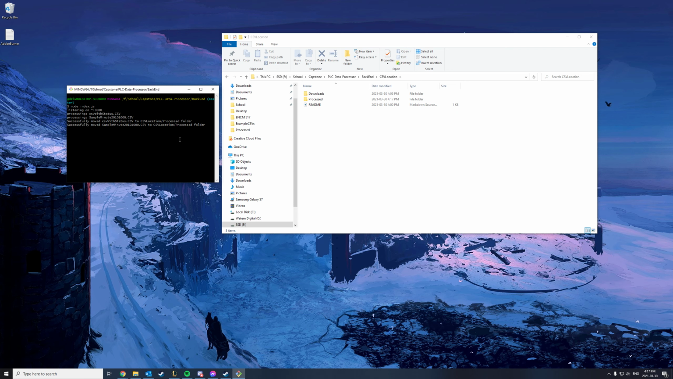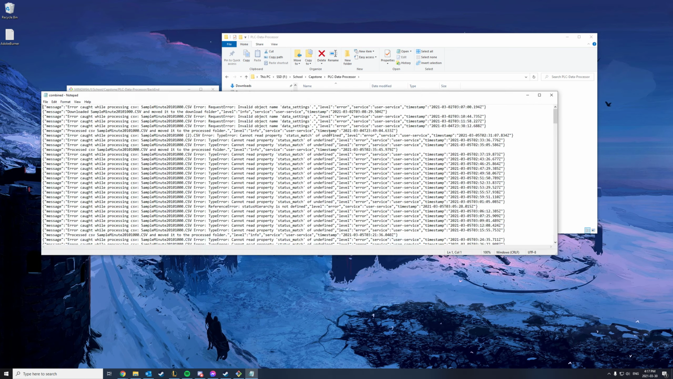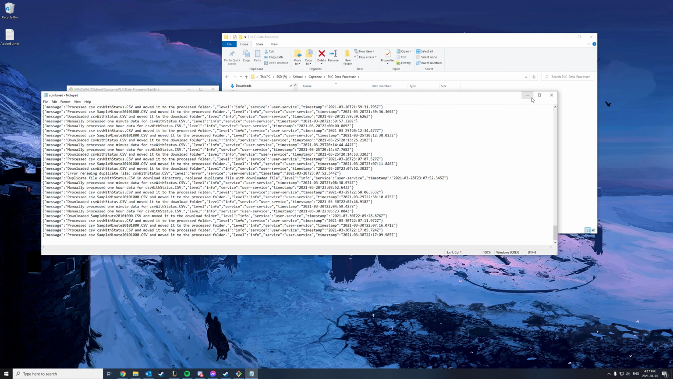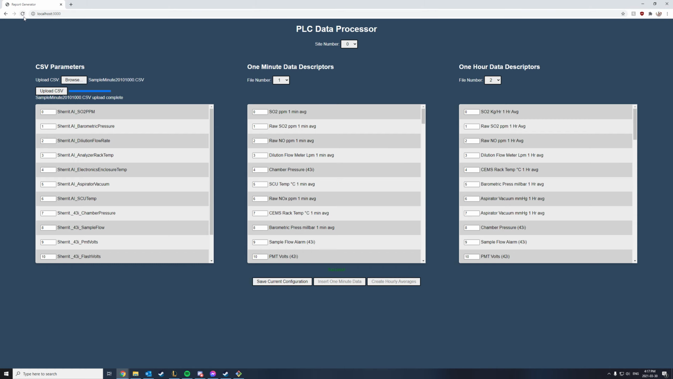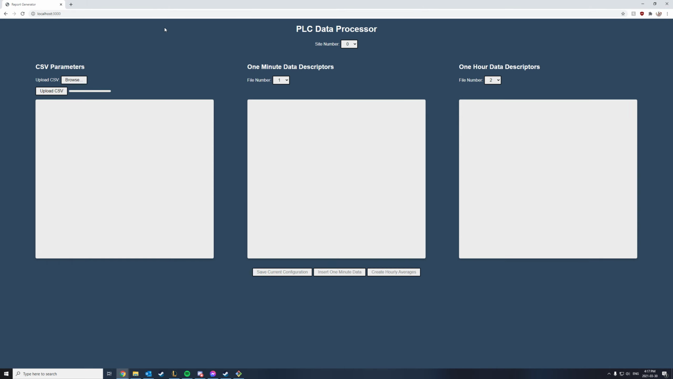If an error happened, there would be an error folder here as well as logs, in order to see if there were any issues when processing the CSV. So that is the default way to get your CSVs processed and have that data inserted into their company database. But there is another way that we have, and I will just reload this page here. And this is the other way.